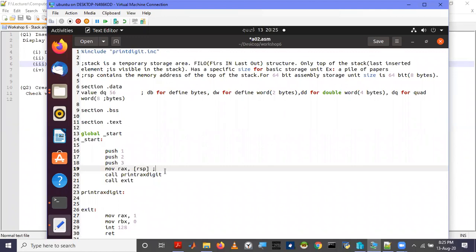So this does not remove the top of the stack. If we want to remove something from the stack, there is a command known as pop, P-O-P, pop. When we want to insert something into the stack, we push. When we want to remove the top of the stack, we pop.